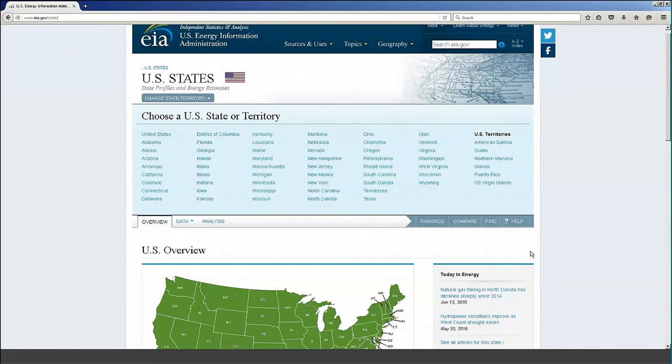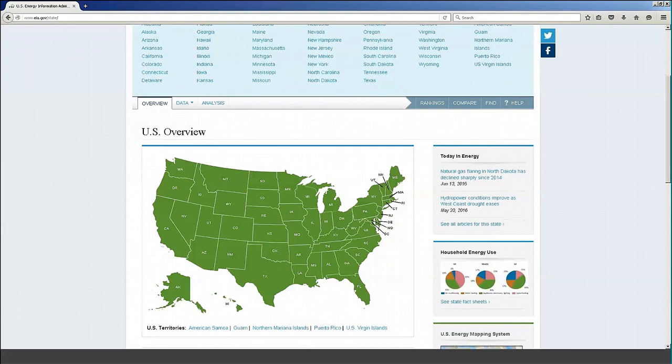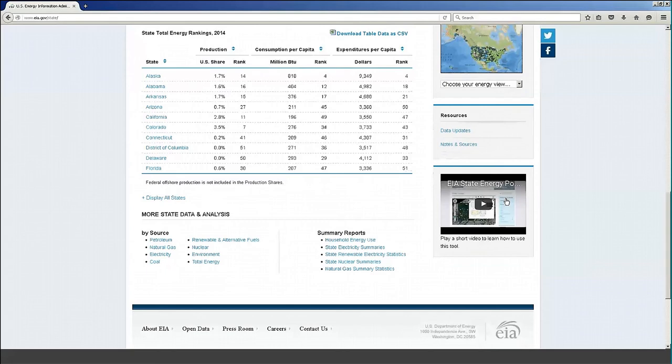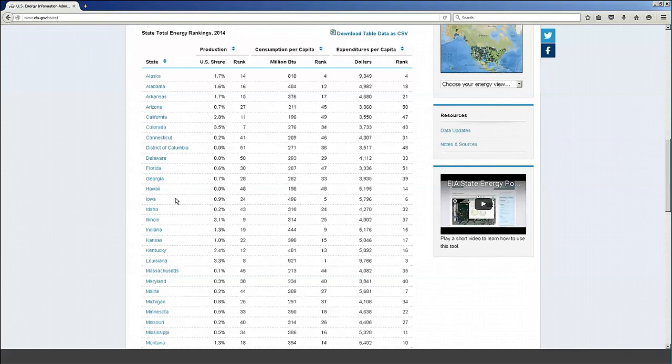To the right of the map, in the Today in Energy box, you can access the most recent articles on state energy. And by clicking on See All Articles for This State, you can see a complete list. On the lower half of the U.S. States page, which is slide 5 if you were looking at the slide deck, you can see state rankings for 3 measures of total energy: production, consumption per capita, and expenditures per capita. All of these data come from the State Energy Data System, a comprehensive data set with 1.6 million records. We'll look at the SED's homepage later. For now, I'd like to point out that you can easily expand this table by selecting Display All States. And you can see the rankings of all 50 states plus DC.